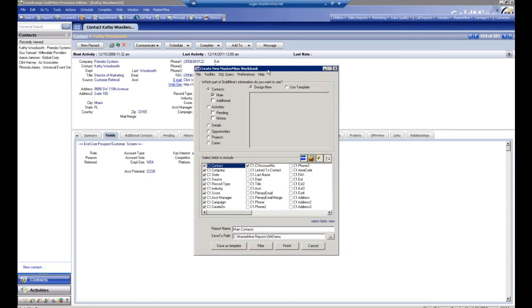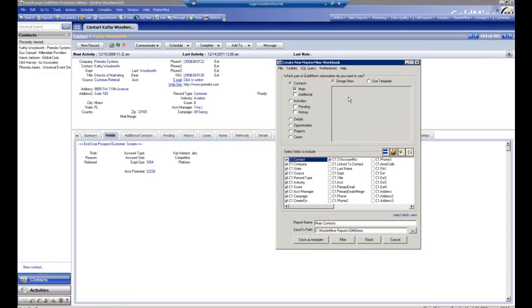The more data you have, the more useful MasterMine is going to be for you because you just simply need to mass manage, not just be at the mercy of your database. This is the MasterMine dialog for actually creating a new report. And as you can see, things are labeled inside of MasterMine to match the way they are in GoldMine. That's that deep GoldMine integration that I mentioned.